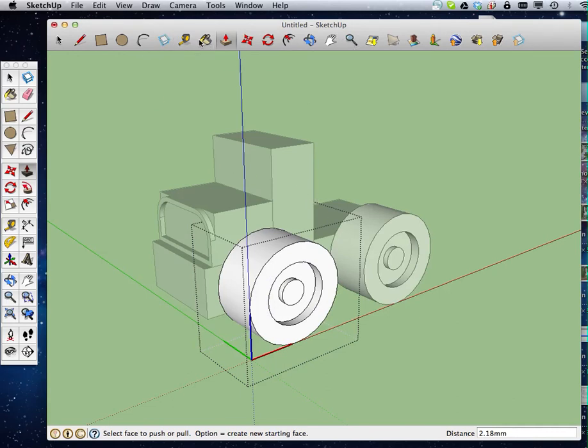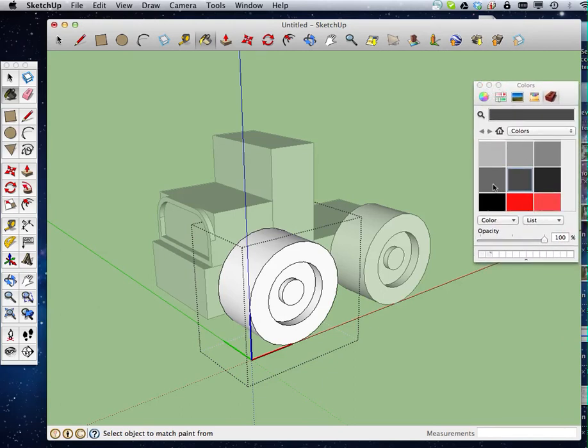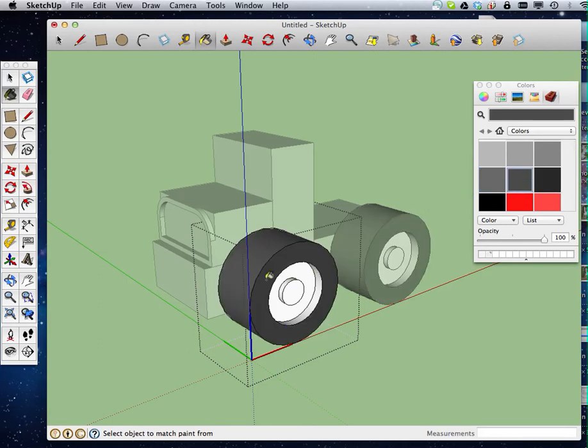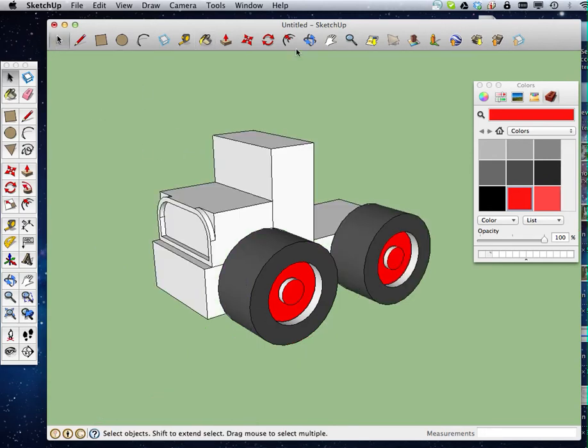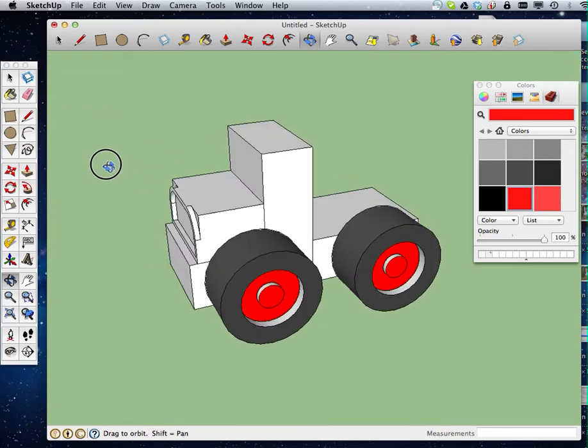If I want to add some colour to it, I would recommend when you are adding colour to a tyre, don't choose a black for the tyre because it doesn't look as good. Choose a lightish grey for the tyres, and just choose red for the sections there. So there's my little truck being created there.